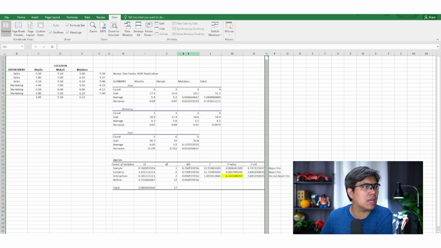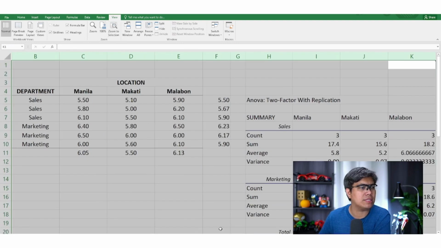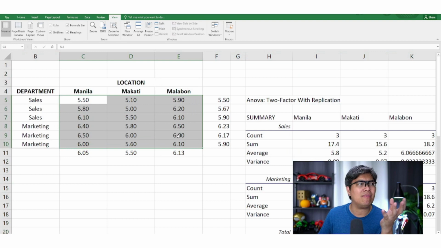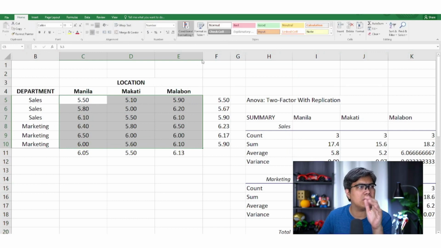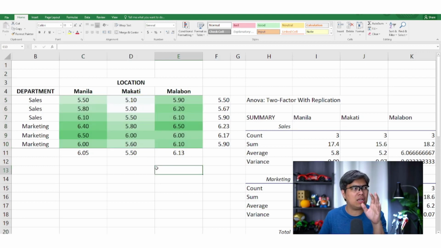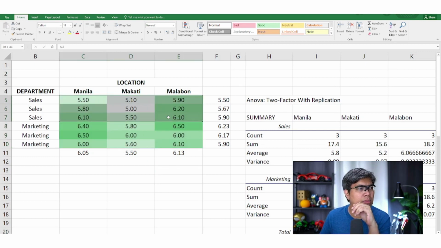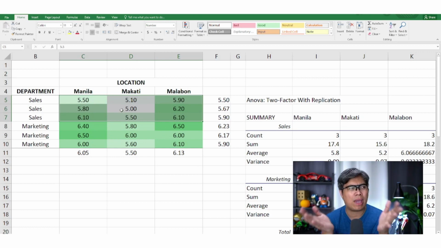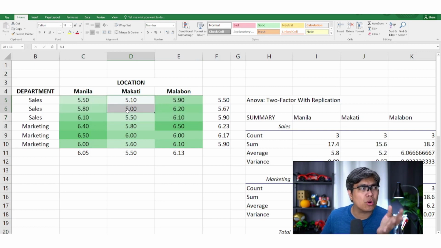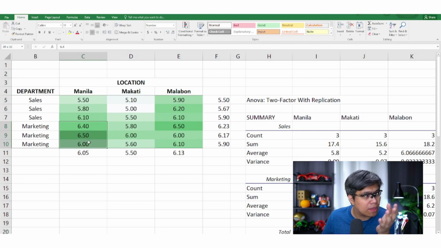Let's take a closer look again at the data set here, so you can better see. If you look closely, there's no difference among the different productivity levels, right? But if we were to use some data visualization techniques here, you would clearly see that given the different departments, sales and marketing, sales tends to do much worse compared to the marketing department. And if you look at the different locations, Manila and Malabon tend to do better compared to Makati. So what's the rationale why sales in Makati tends to do much worse compared to marketing, and why people in Manila tend to do a better job of being more productive here?